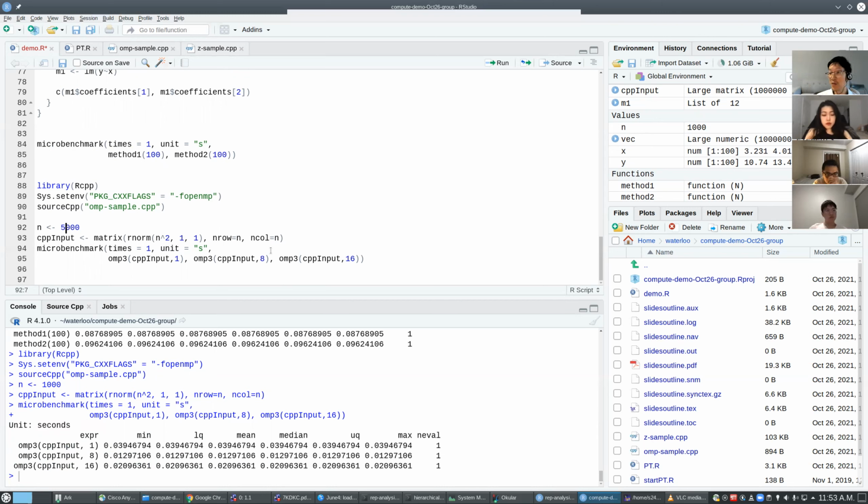So in other words, this is the same idea, right? With the larger matrix, there are more elements to loop through. So each operation inside the for loop is going to take longer. So we should see more benefits to parallelization with a more substantive computation for each iteration.